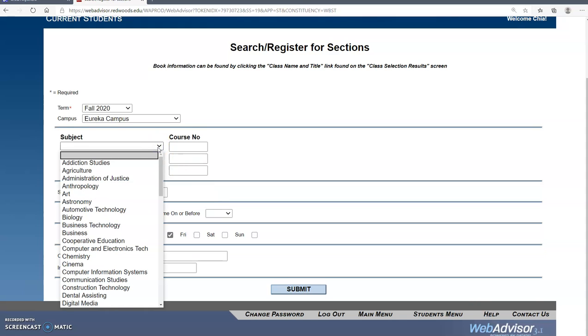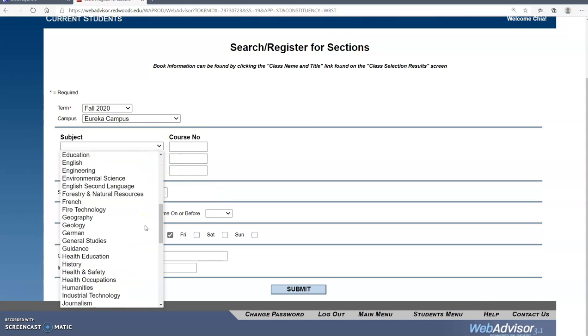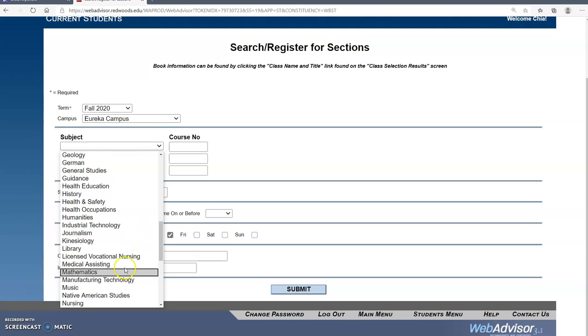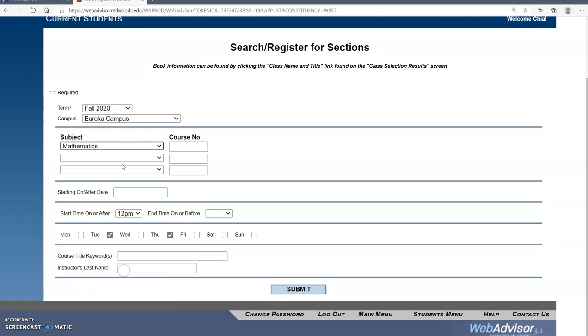Let's look now for a math class, because we generally recommend that you do either math or English your first semester at College of the Redwoods and finish both of these courses during your first year at our college. So we'll put in mathematics, and if we hit submit from here, it's going to pull up all mathematics classes that occur during these time frames.